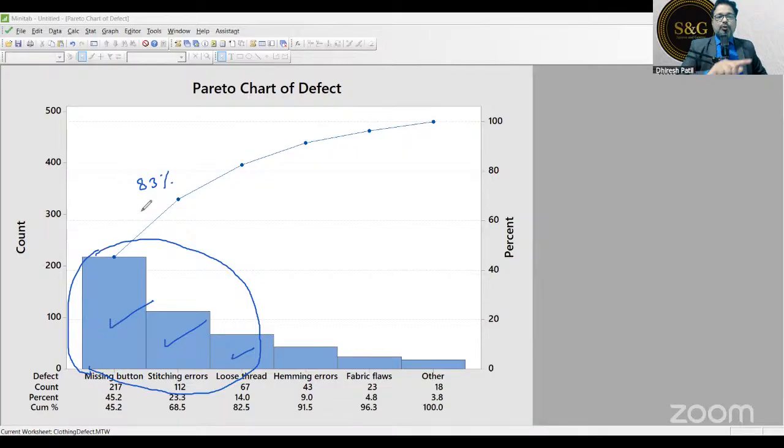Everybody with me, just give me yes in the chat box. Yes, counting is cumulative. Yes, cumulative counting. This is the cumulative number. So this is 217, and then the next number is 300 plus. Then this one is close to 400, this one is close to 450, and so on and so forth. Okay. Now let's do another Pareto.